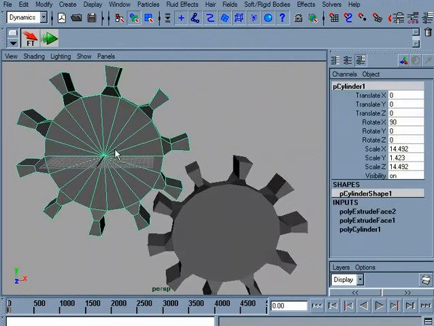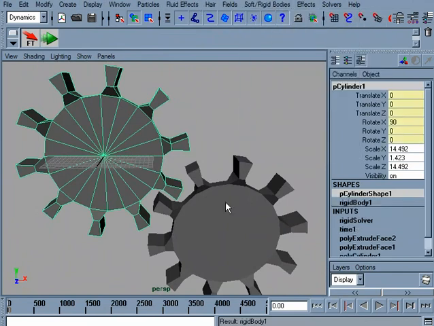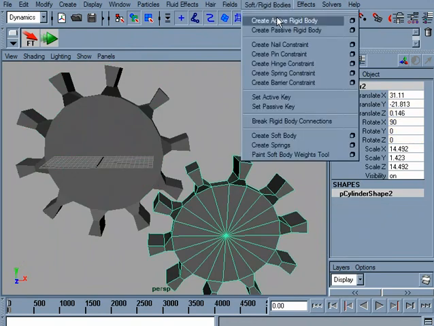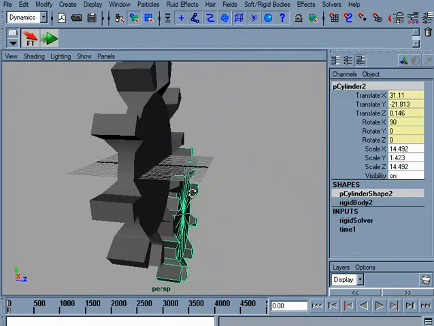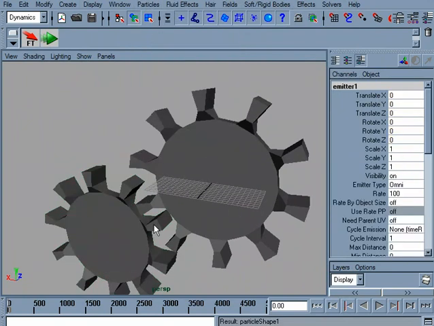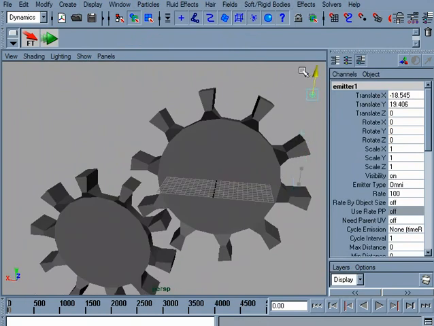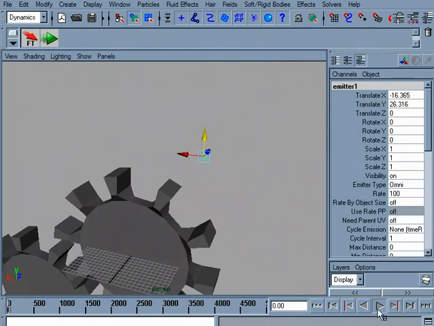And what I'd like to do is rotate one. Okay, so I'm just going to make this an active rigid body. I'm going to make this one also an active rigid body. Okay, and then I'm going to create a particle emitter, and let's just move this up and out of the way. All right. So let's shoot out some particles.